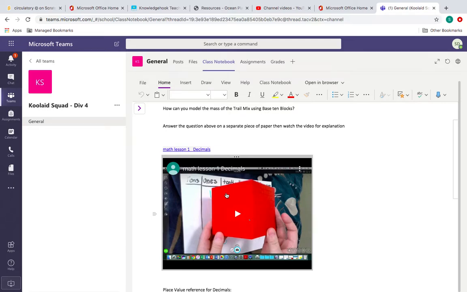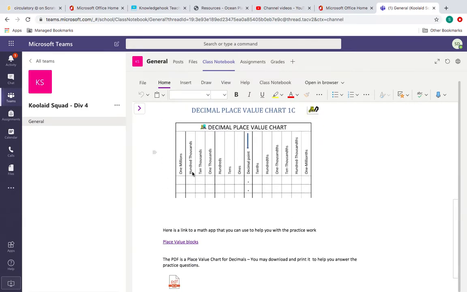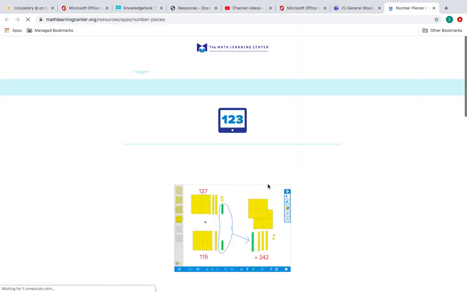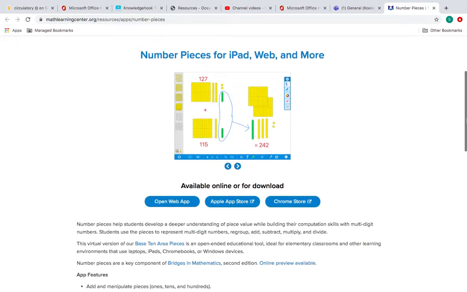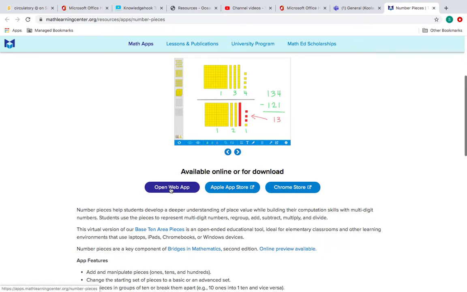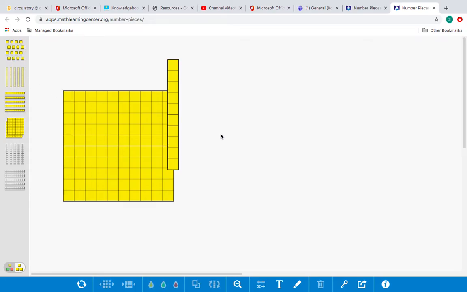Then if you click on it, this is my math lesson, and I go through the decimals and the different ways to represent them, expanded form, etc. Then I added in some resources for the students. So I have the place value chart here for their reference, just so they always have a place to go. I have embedded a link to an outside source. So the Learning Center has all these free math apps, and I have it linked directly to the one I want them to use. So you open web app, and then it gives them access to those base 10 blocks.